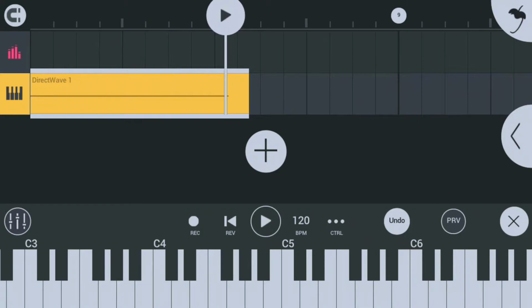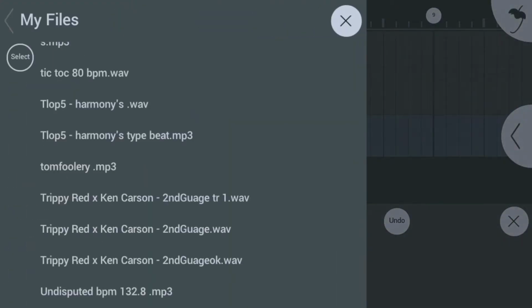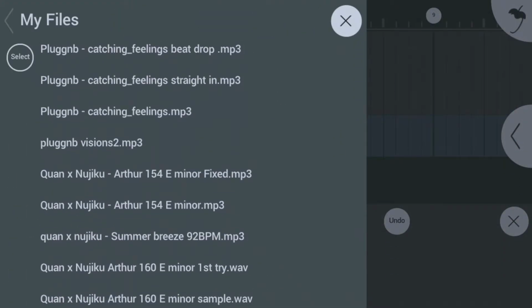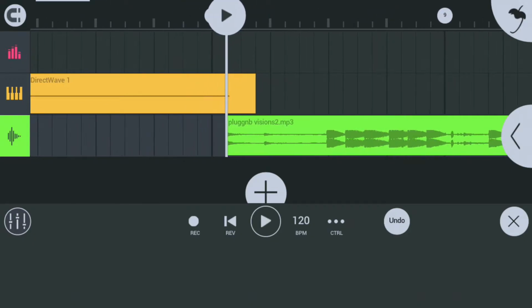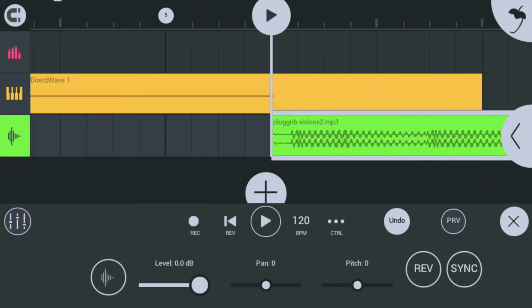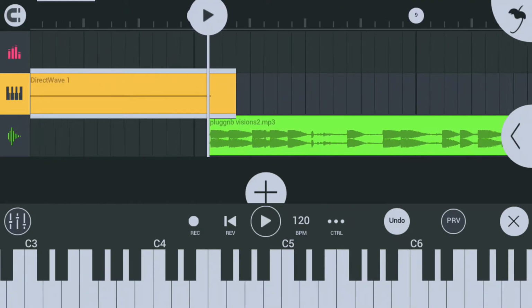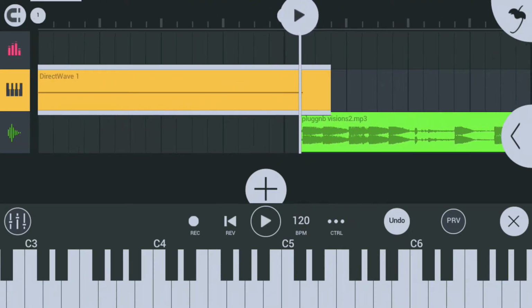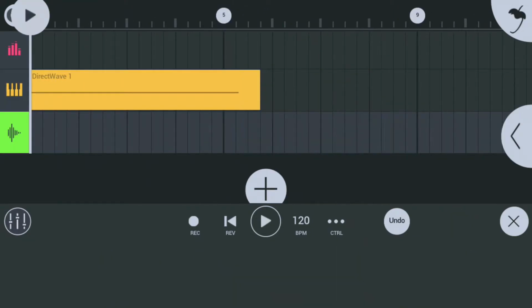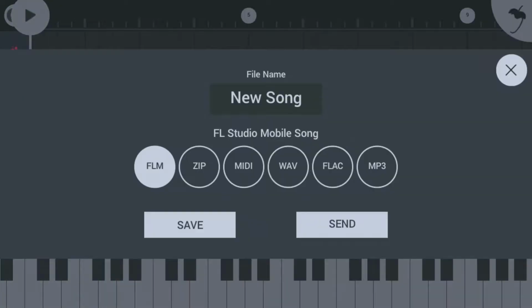So either you could go and export this and then try to sync up a new audio file, like if I would bring this up here, try to sync it up where it kind of cuts off here, or you could do it with DirectWave. But either way it's still gonna work, right? But we're gonna do it that way. What we're gonna do is export the DirectWave.